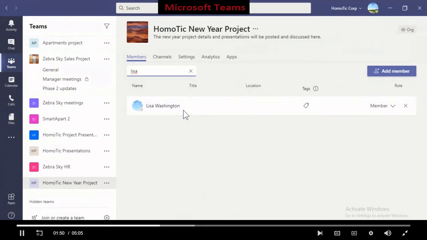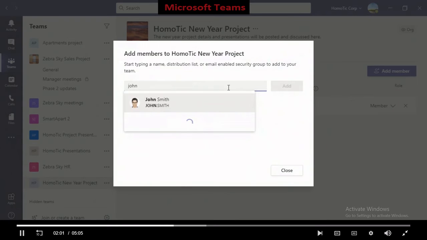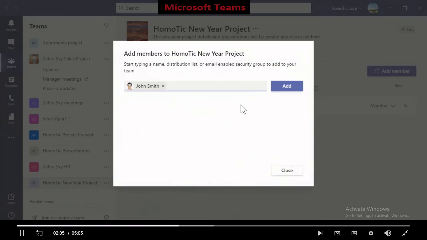To quickly add a member to this team, you can click the purple Add Member button on the right of the central workspace. An Add Members window will open. Into the text field at the top of the window, I'll start typing in the name John. Select his contact from the suggestion list, and then click the blue Add button on the right of the window. I have now added John as a member.